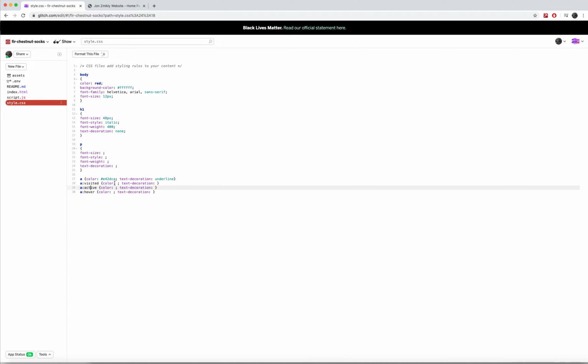Now, a visited means what color it will be once they've already visited the link. And I'm fine if you just leave that the same color. Now, once they've visited it, I'm going to leave it underlined. That's fine. I don't mind if that's underlined. While it's active, what that means is what happens when they click on it, as they're clicking on the link. I'm just going to say none, and then hovered, what happens when they hover over it.